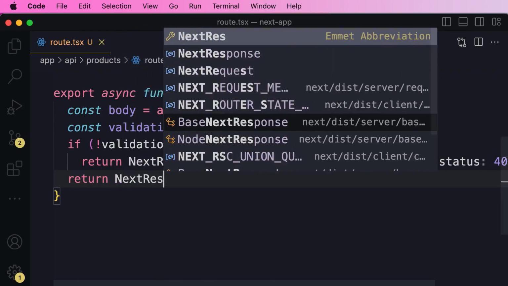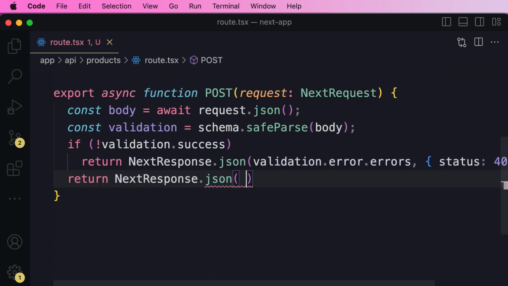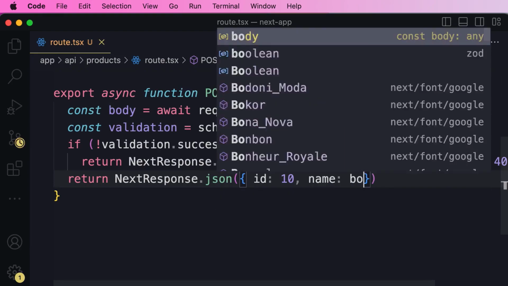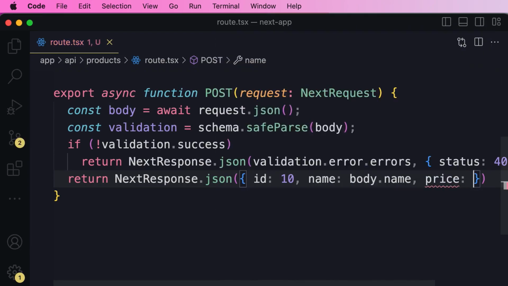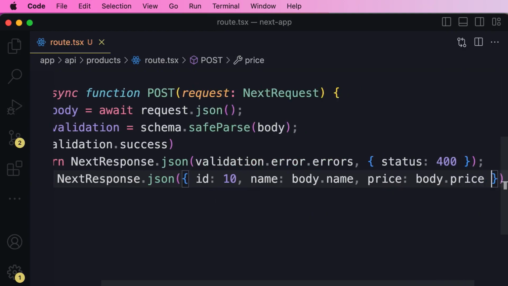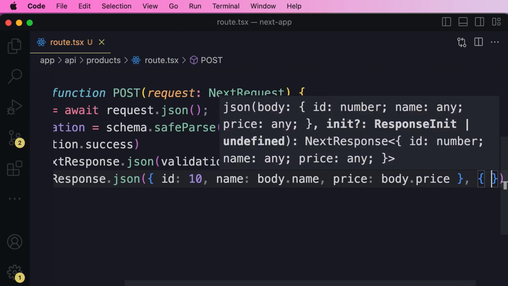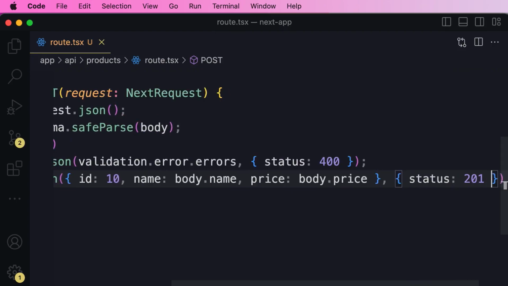Otherwise, we return the object that was supposedly created. So we return NextResponse.json. Here we return an object. We give it an ID, let's say 10. And then we need to copy the properties in the body, which are name and price. We can use the spread operator like this, but this is not a safe way to do this because a malicious user can send additional properties that we're not going to accept. So I would prefer to be more explicit here. So we set name to body.name and price to body.price. Okay. Now we can optionally set the status to 201, which means created.